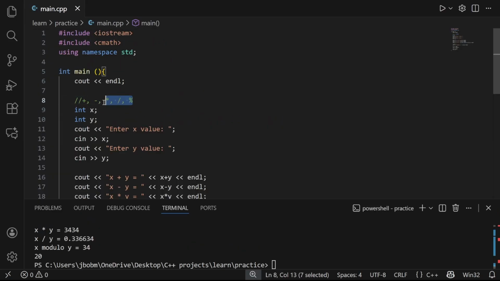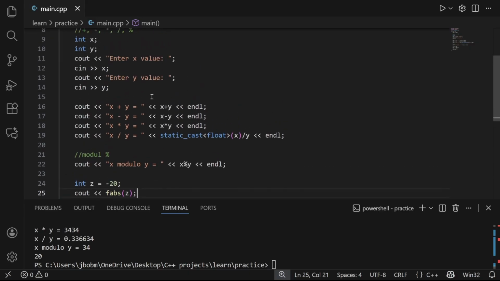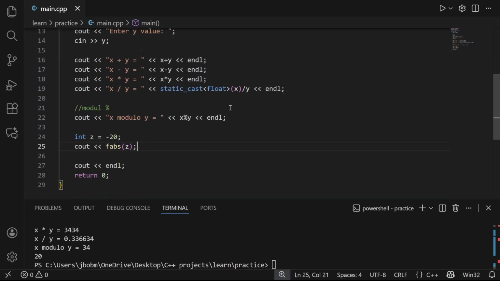So we went over the basic math functions. We went over how to see what's in different libraries, such as cmath, and you can pick functions from cmath, such as fabs for absolute value. And we went over how to get some user input and make this a little bit more interactive.